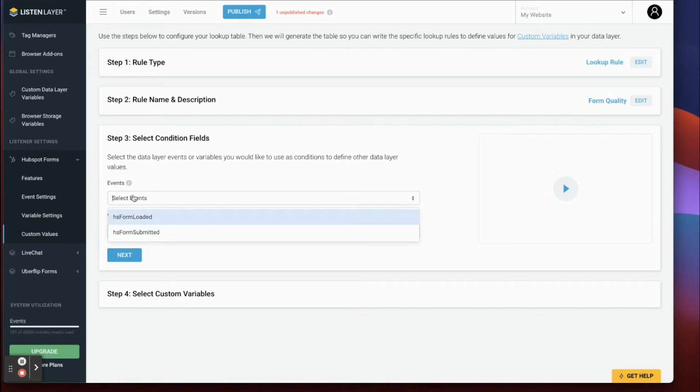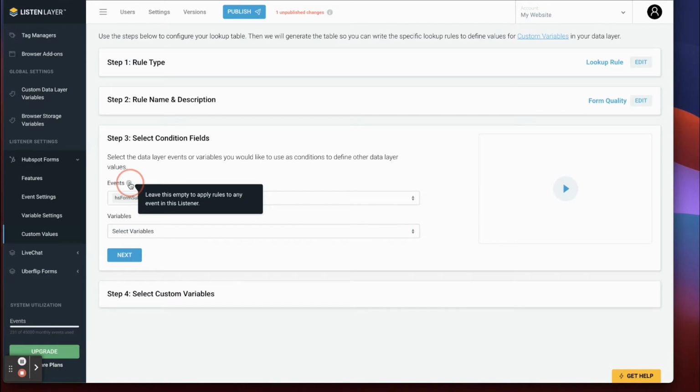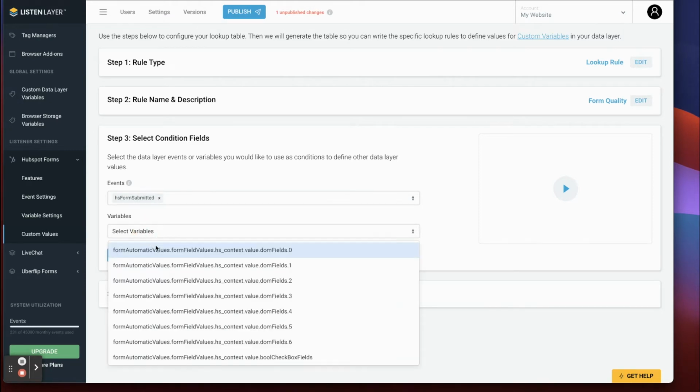And in this case, we really want this only to apply to form submissions because that's when the email field is going to be populated. So I'm going to limit the scope of this to HS form submitted. Now we would leave this empty if we wanted it to apply to all events inside of HubSpot. And here, what we are looking for is the user's email field.